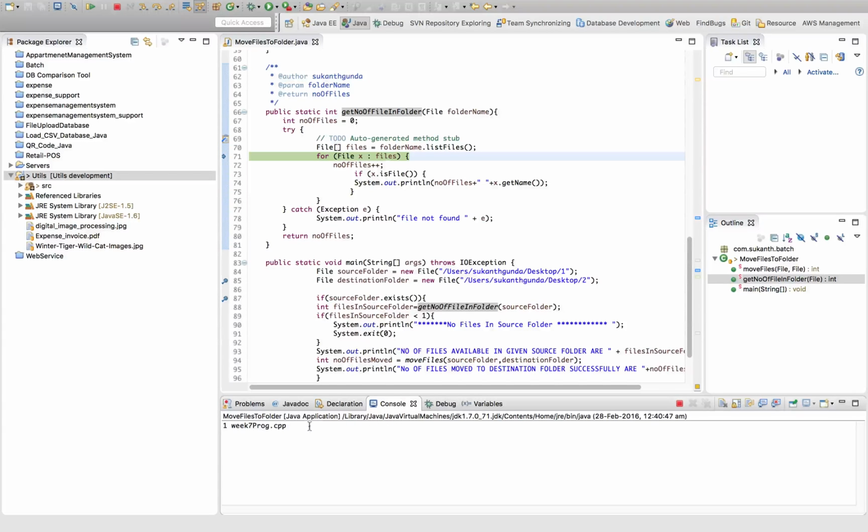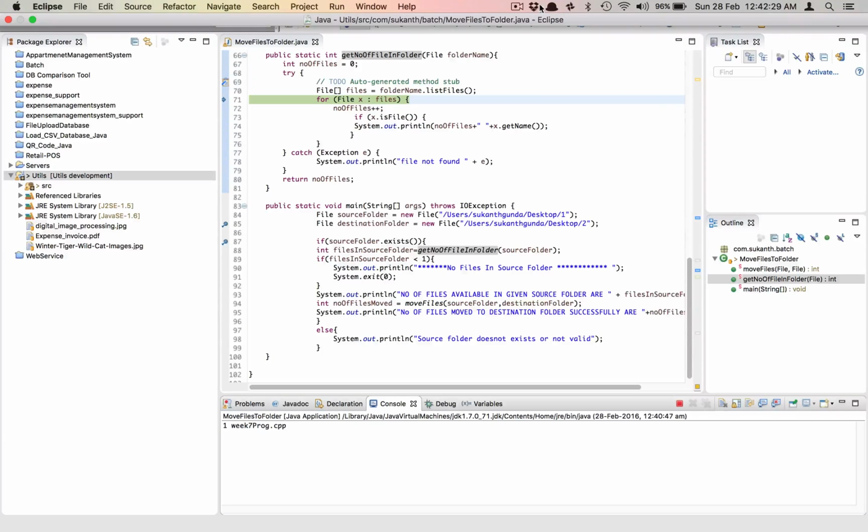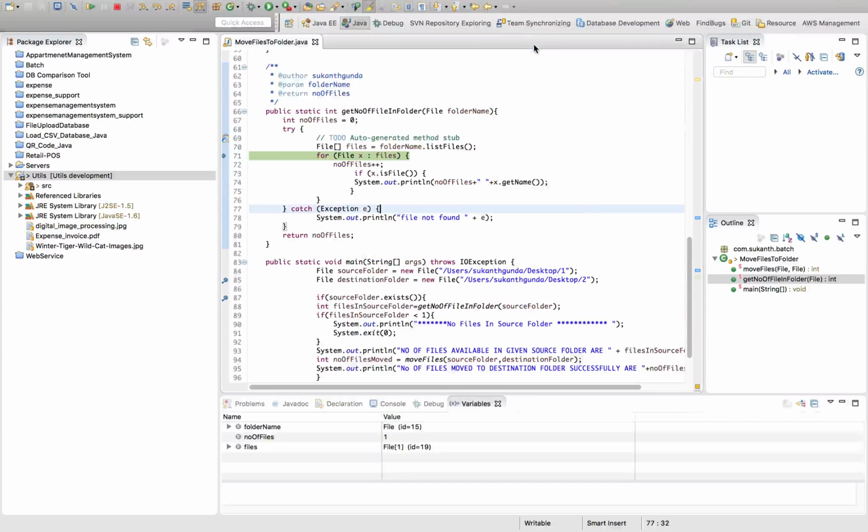So you can see this printed something here. So that is how you debug code in Java.